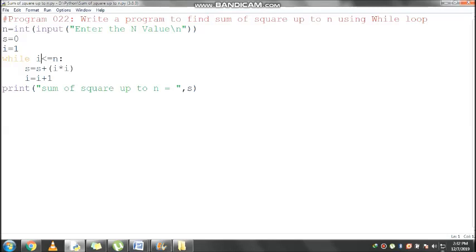Then control comes here and it will check the condition: 4 less than or equal to 5, the condition is true. Then control comes inside the loop. s value is 14. 14 plus 4 into 4, i value 4, 4 into 4 means 16. 14 plus 16 becomes 30. Then control comes to the next line. i value is 4, 4 plus 1 becomes 5.